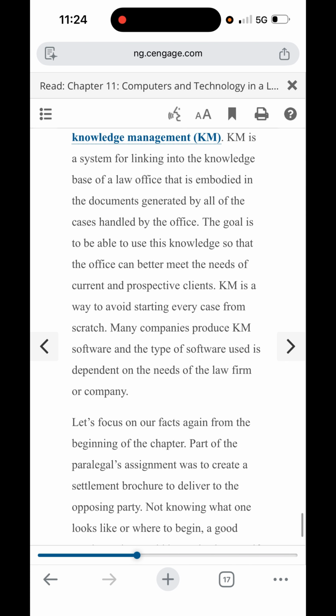KM is a system for linking into the knowledge base of a law office that is embodied in the documents generated by all of the cases handled by the office. The goal is to be able to use this knowledge so that the office can better meet the needs of current and prospective clients. KM is a way to avoid starting every case from scratch. Many companies produce KM software, and the type of software used is dependent on the needs of the law firm or company.